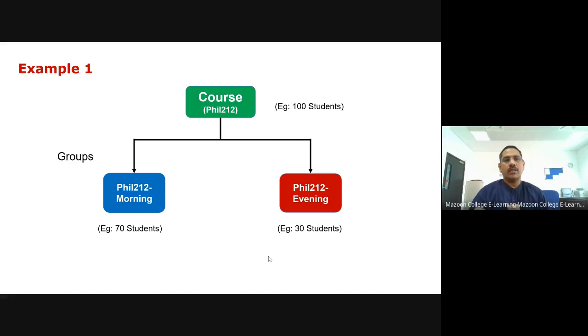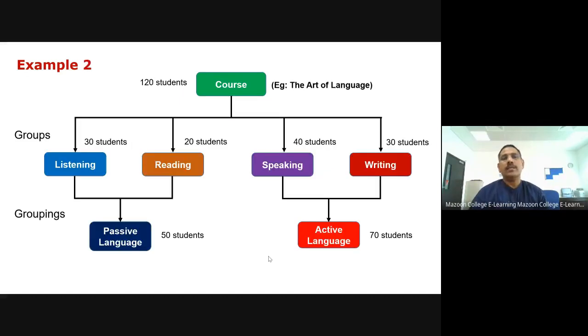Okay, so this is one example I'm going to explain. We are going to divide the groups, then how we are going to control them. And this is the second example I'm going to explain. This is one course, maybe applicable to English department courses and foundation courses.